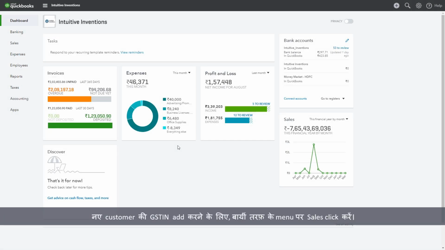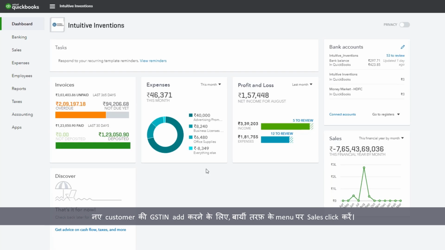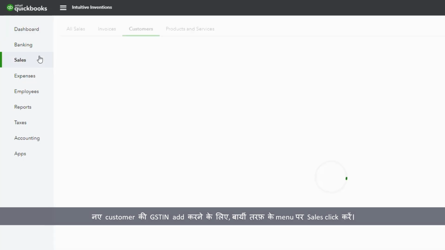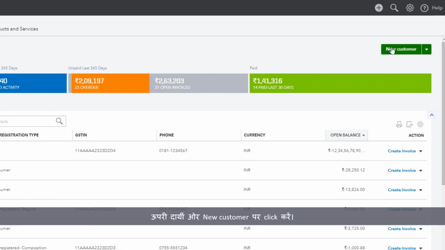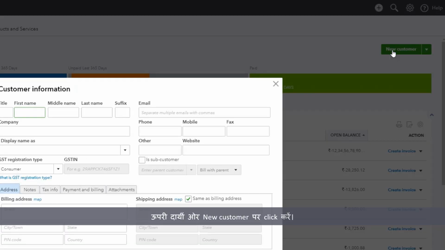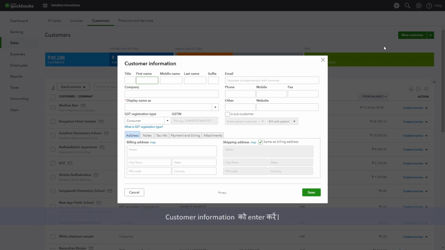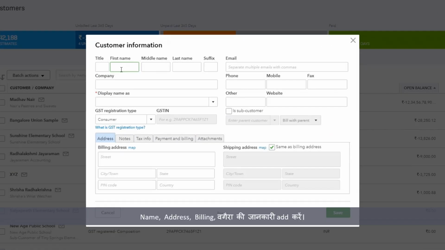To add GSTIN for a new customer, click Sales from the menu on the left. Go to Customers. Click New Customer on the top right. Enter the customer information. Add details for name, address, billing, etc.